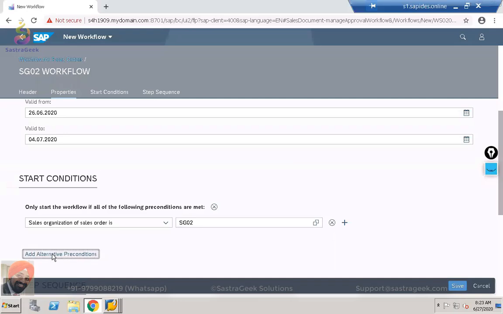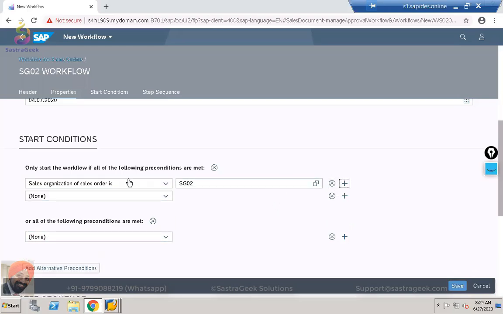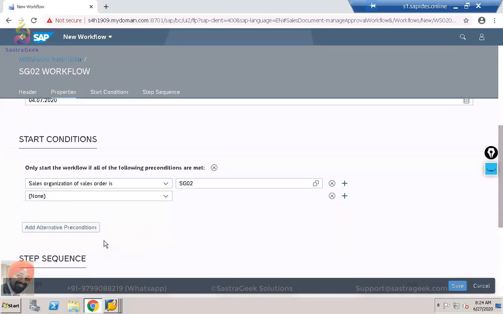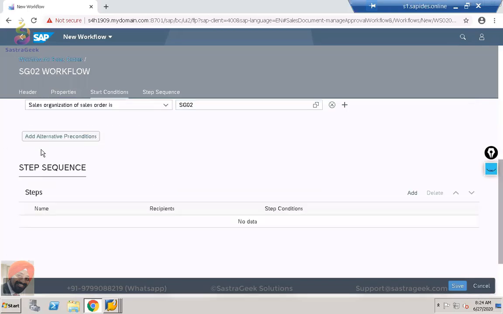You can also add alternative precondition if required. This is an or condition. This or this. If you want to put an and condition, this and this, and after these two conditions, this is an or condition here. So you can add alternative precondition as an or statement here, which I don't want. I want to first show you a simple example. So once this matches, system will say, okay, this workflow is required. And then system will go inside the sequence. Then what sequence the approval would be required.